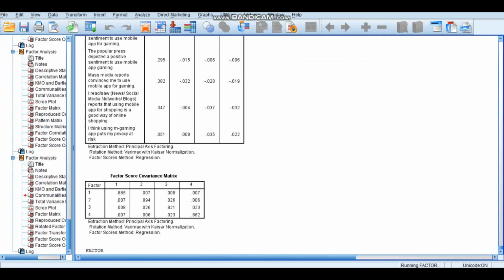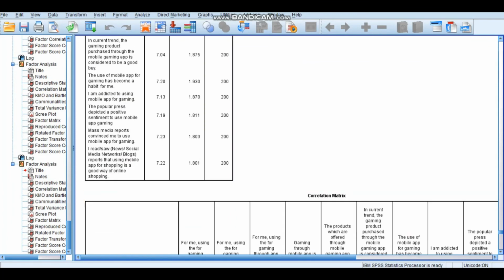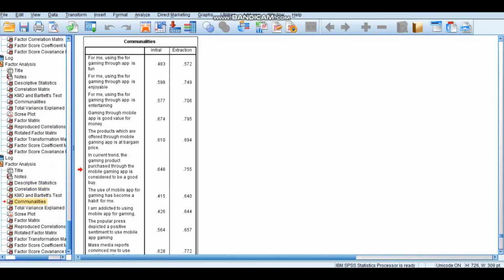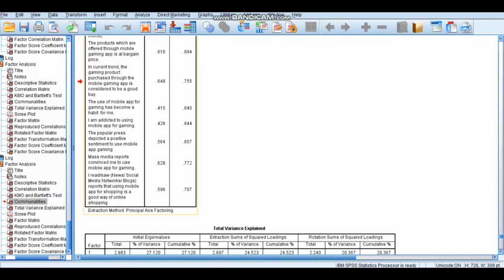Now run again. Now check communality. Extraction only, we have to check the extraction part. Okay, is there anyone lesser than 0.5? Please check. None of them.